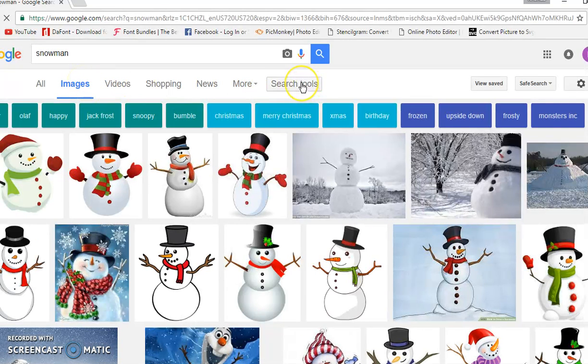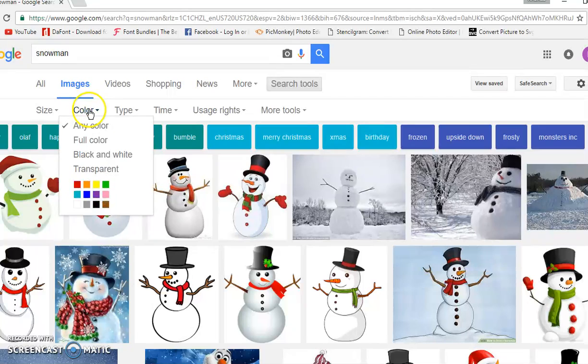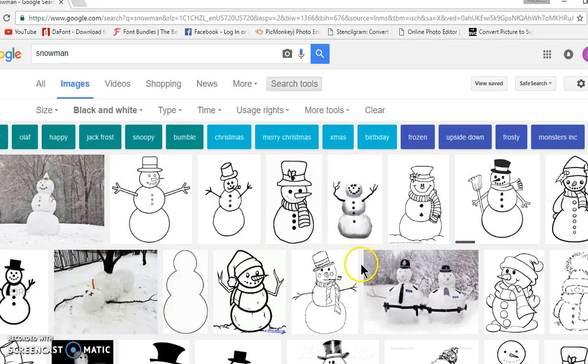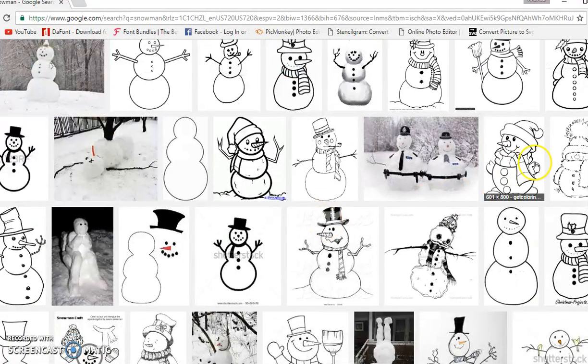Go to images, search tools, color, black and white. This way you can layer it in whatever color that you want. I chose this one because the resolution is 600 by 800. You want it to be at least 500 by 500. You can do 400, but you get a much better trace the higher the number. So keep that in mind.